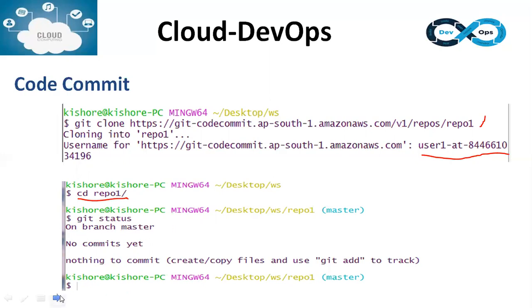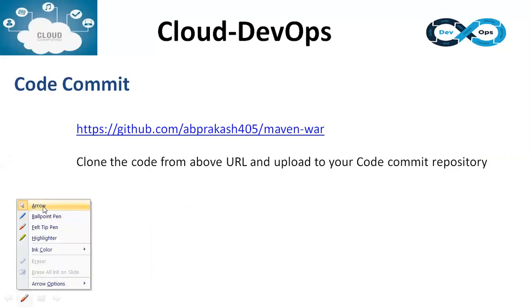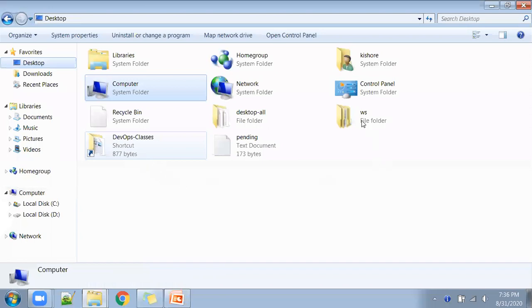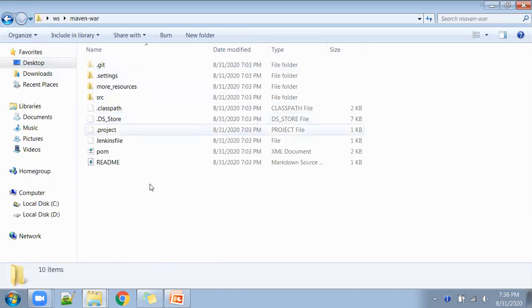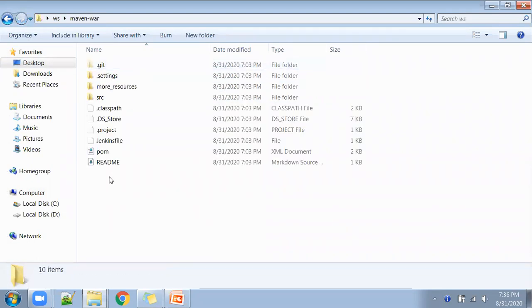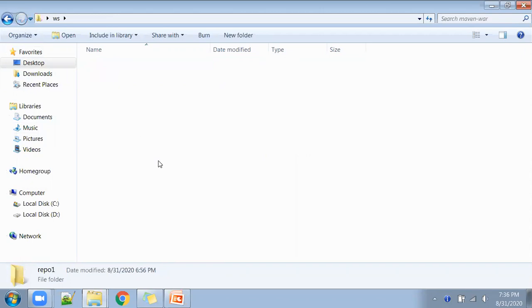If you recall, we were using the Maven web app repository, which you are repeatedly using. So you can clone the code from the Maven web app repository and upload that to your CodeCommit repository. Let me show you how we can do that now. I will go to one folder on the desktop. Repo one is the one which I have created in AWS. Maven web app is the code which we already know. So clone both the repositories in one location, go to Maven web app, copy all the content except the .git folder which is there at the top of the list, and go to repo one and just paste it here.